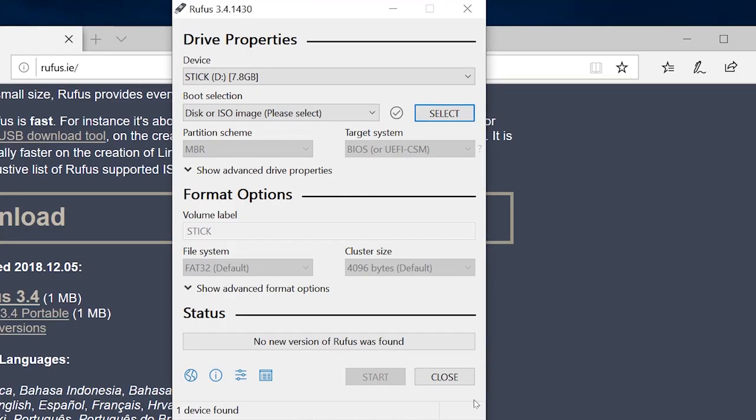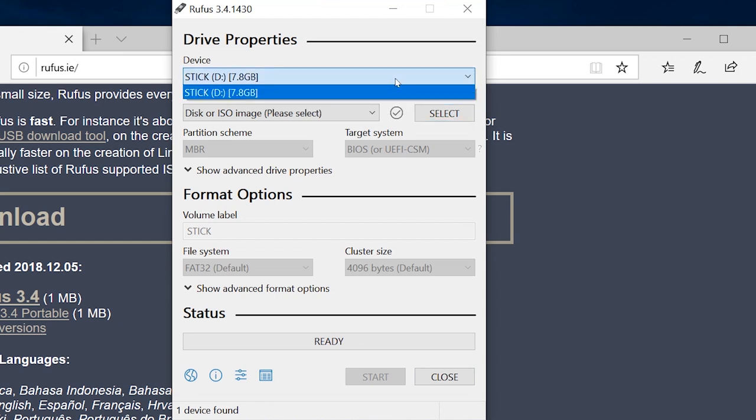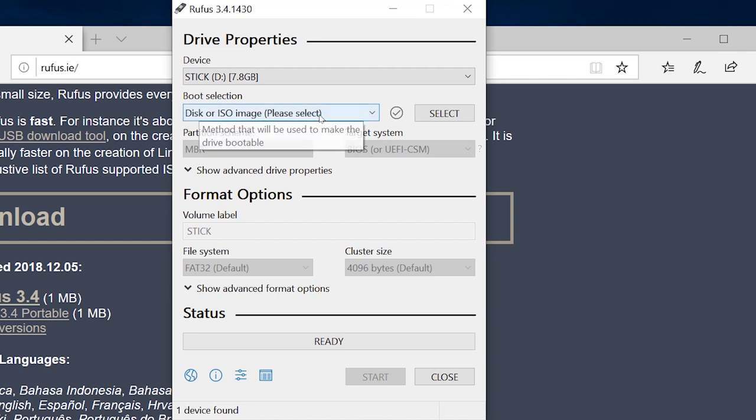This is Rufus. Don't worry about all these settings, we'll leave most of them alone. You just need to look for Device and click on the drop-down menu. You should see your USB stick here, so click on it. Make sure this is definitely the right USB drive, because this is going to get wiped when we go ahead shortly. Now look for boot selection and choose disk or ISO image.